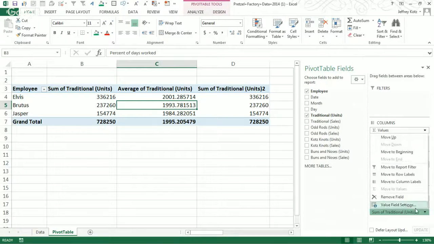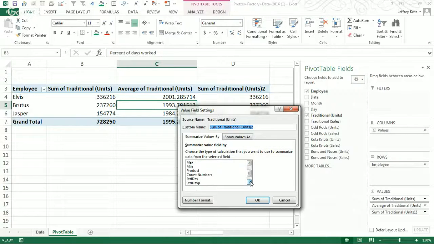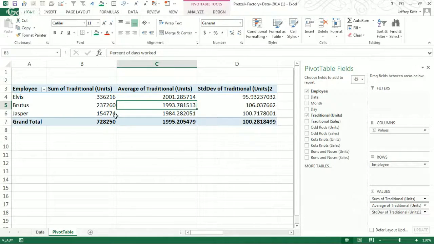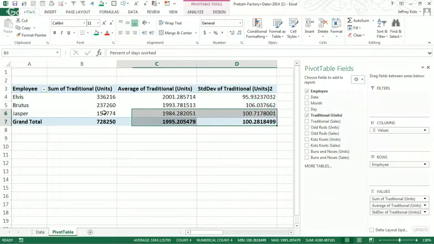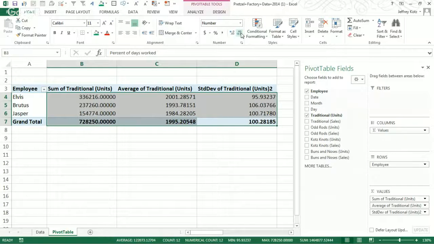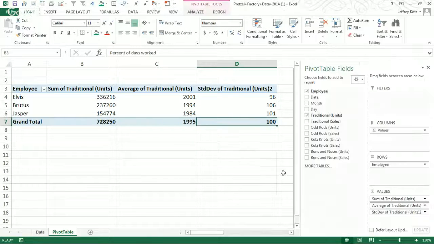So I can click down here, say value field settings. Standard deviation. If it says P, that's population. STDEV.S gives me the sample standard deviation. Now I've got sum, average, standard deviation. That's too many decimals. I don't need all them decimals. There we go, whole numbers. Now recognize that there's still a decimal hidden in there. It was just starting to look ugly, and I didn't like it.